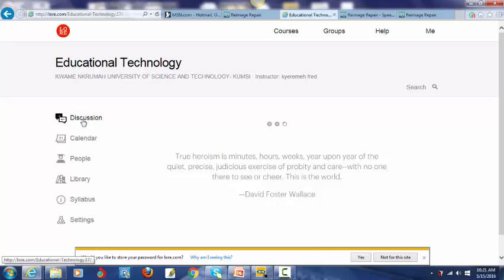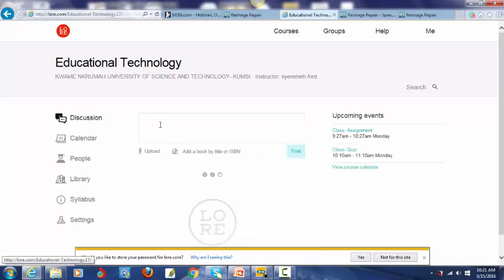Discussion tool. The discussion tool is very effective because it is where your teaching commences. With discussion, you can upload files for your students to read. You can also add a book by title or ISBN, and you can initiate a discussion by giving your students a topic for them to share their views on. Now, I want to engage my students in discussion. I want my students to discuss the importance of ICT in teaching.